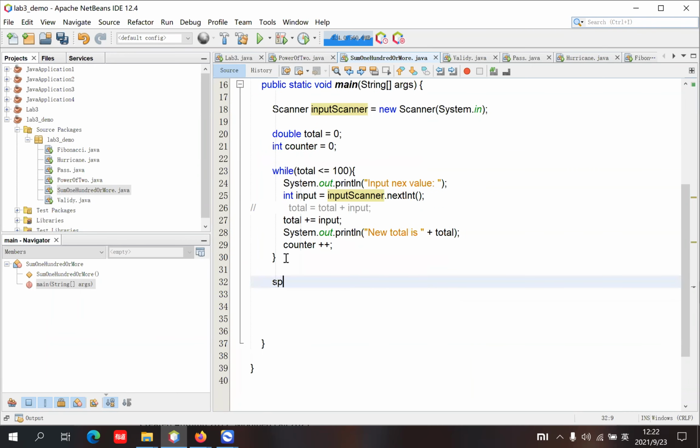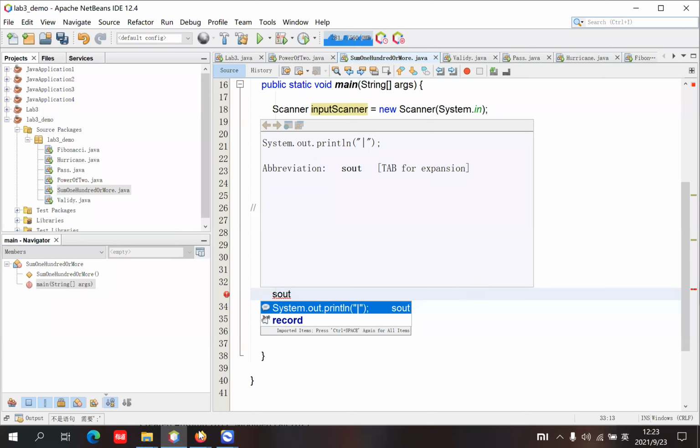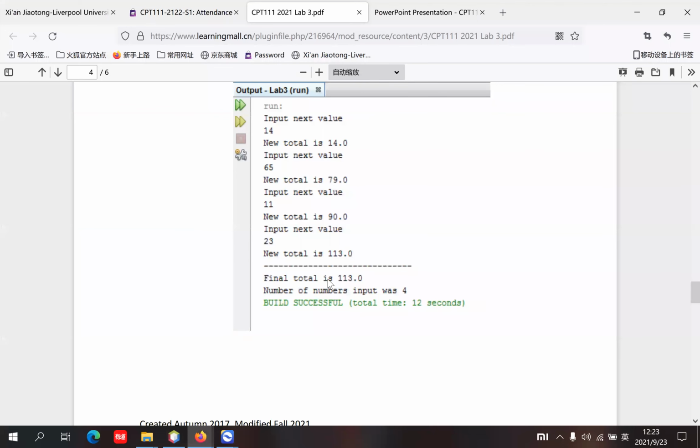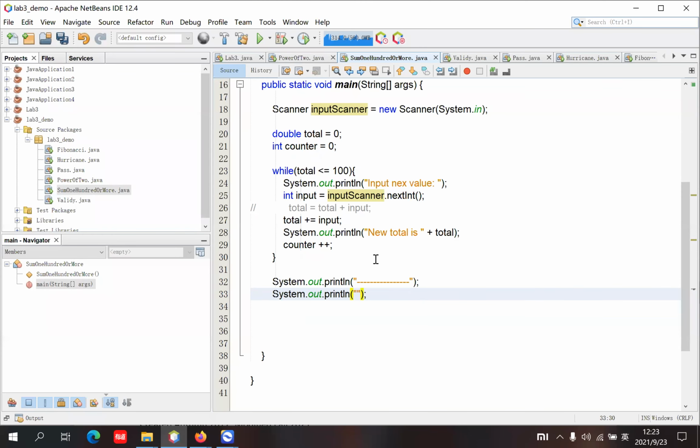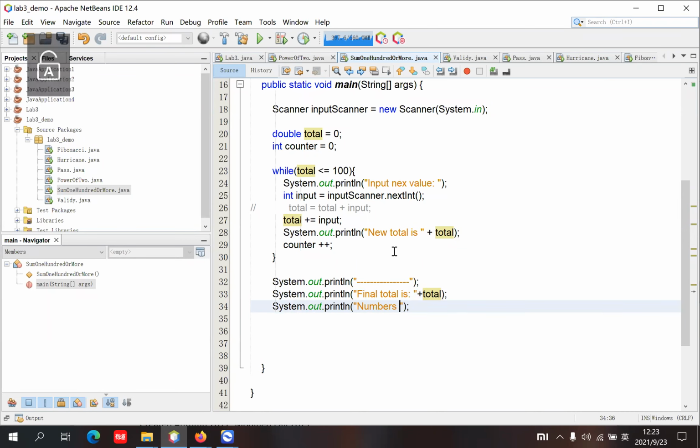And next, system out. Final total is total, number of numbers input words.